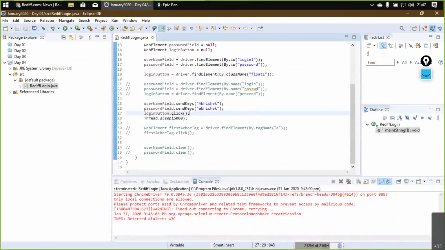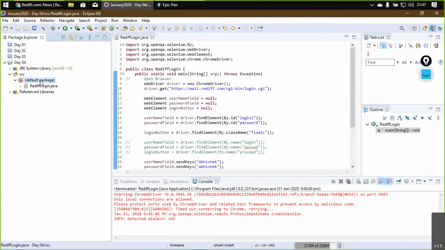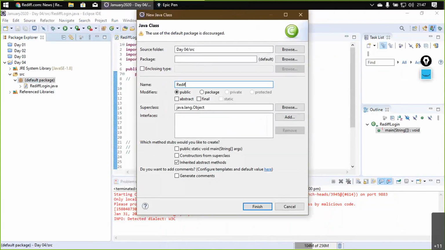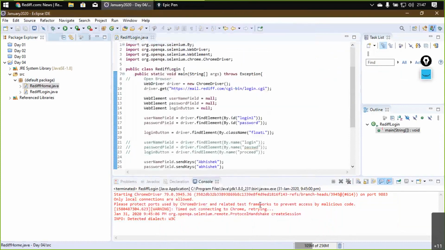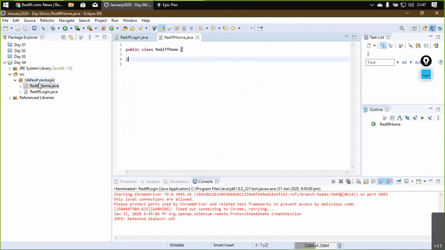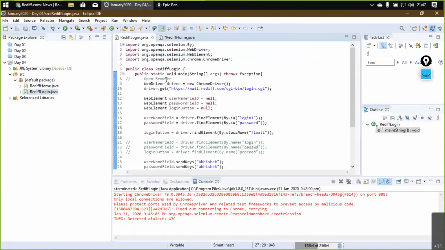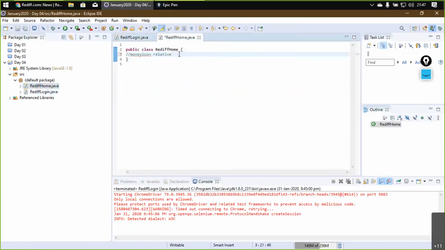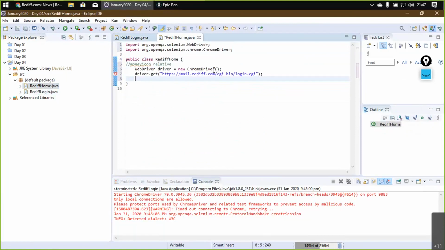So what I'll do is I'll create a new class, and that is Rediff home page, right? And we would be dealing with this page now. So what are the things that we are going to copy from here? First of all, let me comment out this thing that we are going to use later on. And from Rediff login, I would be initializing the browser. So this part is copied, and the browser name, right?